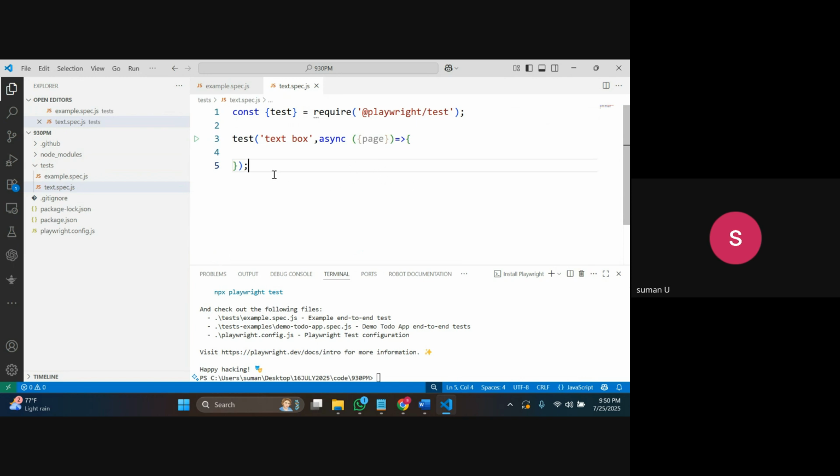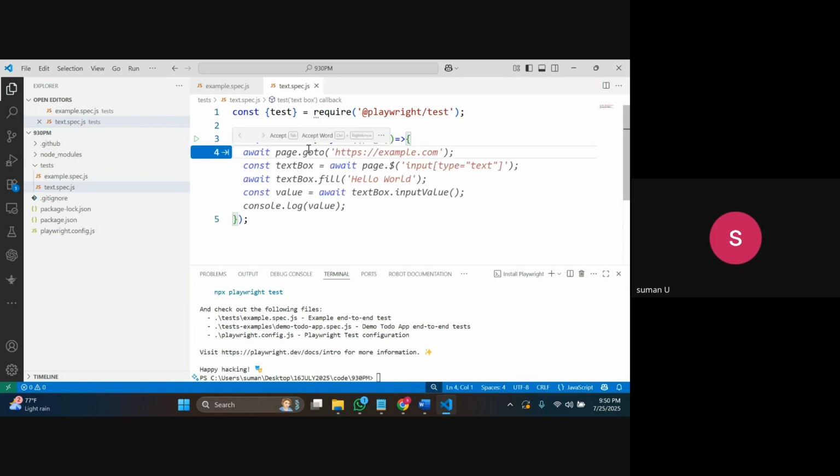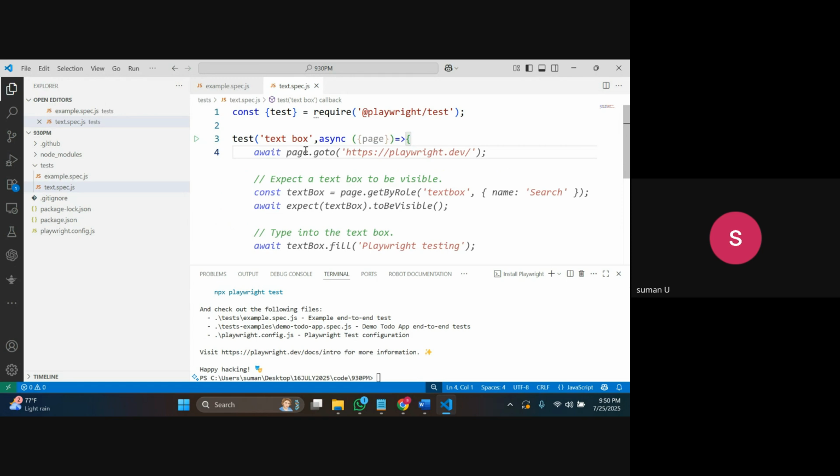If I need to create any test, the first part is nothing but the test name. The second one is nothing but the anonymous asynchronous function. And here, we actually need to write our test code.